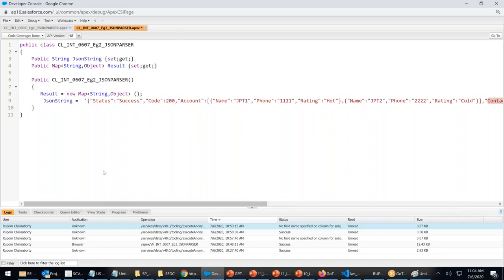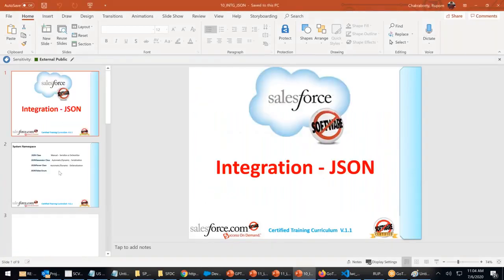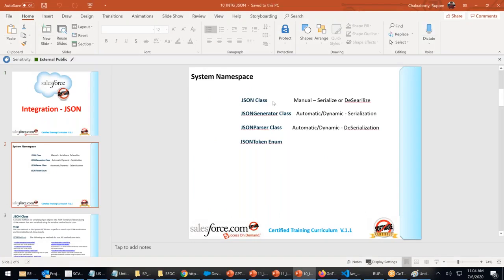How can I? I cannot use JSON.deserialize. I cannot use JSON.deserializeStrict. I cannot use JSON.deserializeUntyped. All the deserialization inside the JSON class I cannot use. In a single word, I cannot use the JSON class. That is the reason I have to use a parser class.